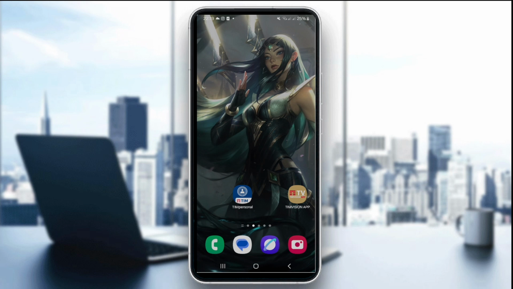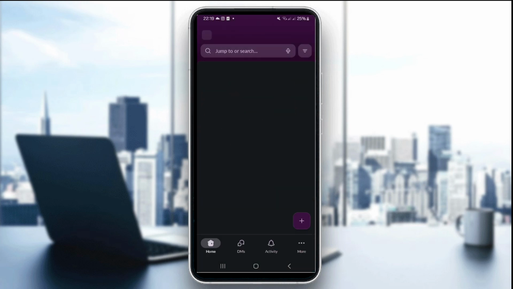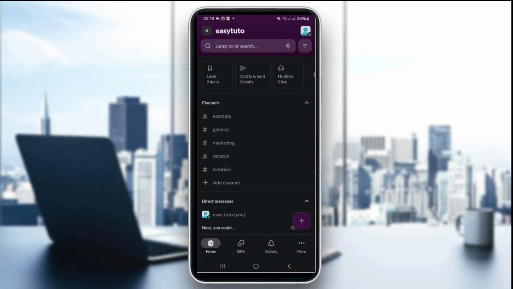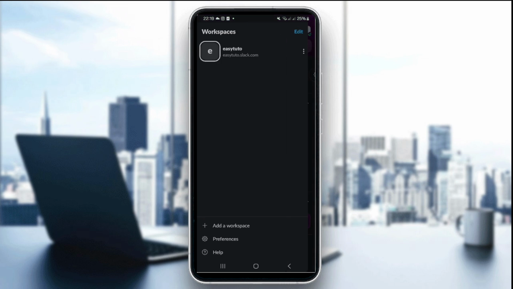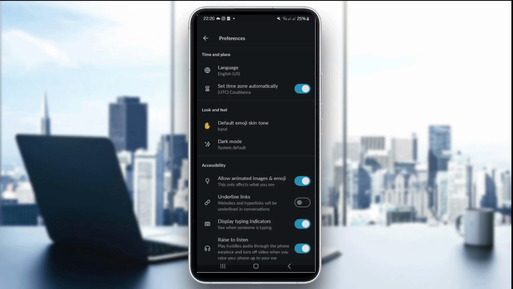Now let's start with the first step, which is to manually set your status. To do that, just go to your Slack app if you're using your mobile device, or if you're using your computer, go to your web browser and then go to the Slack website or use the desktop app. Now here, you're gonna click on your profile picture and click on Preferences, next to the gear icon, and click on it.